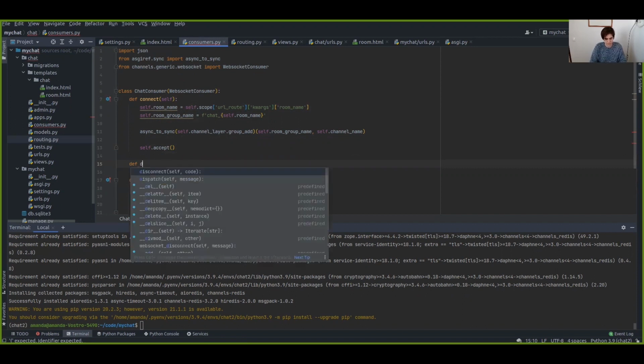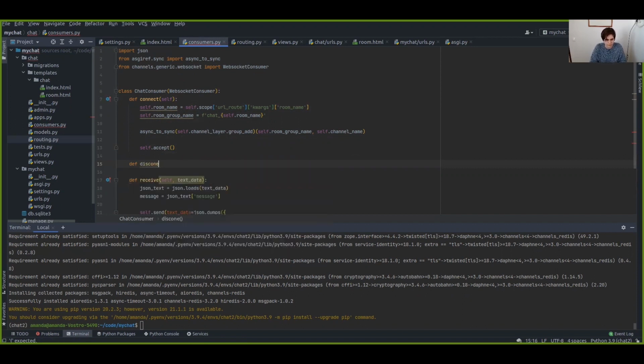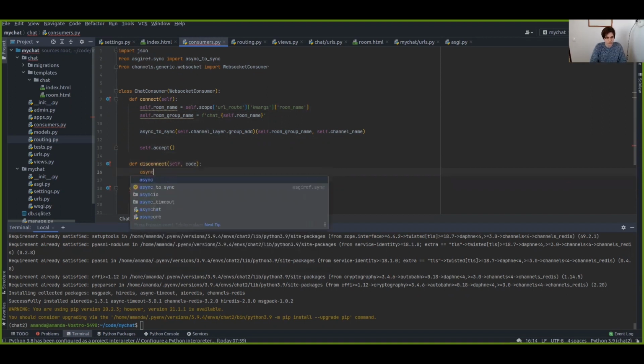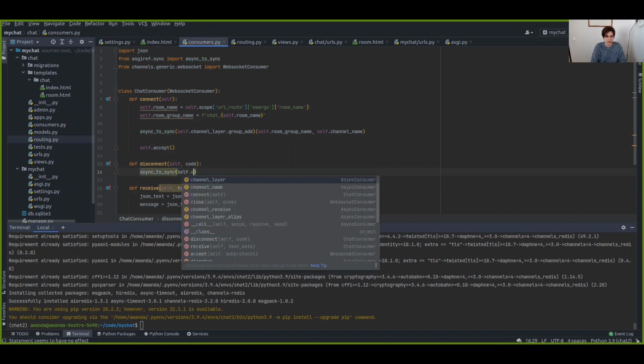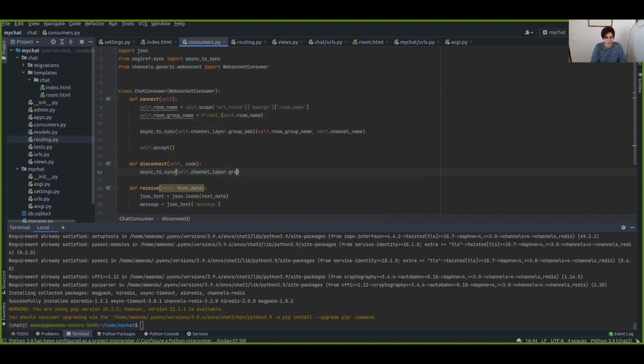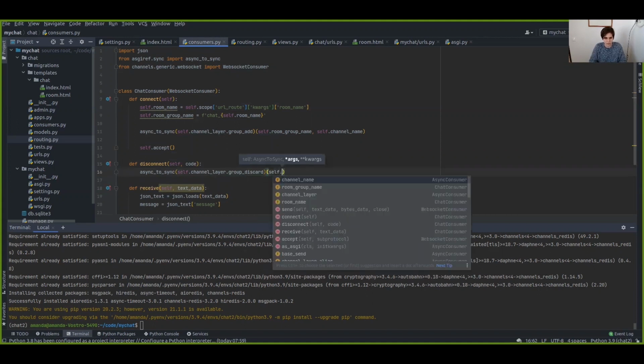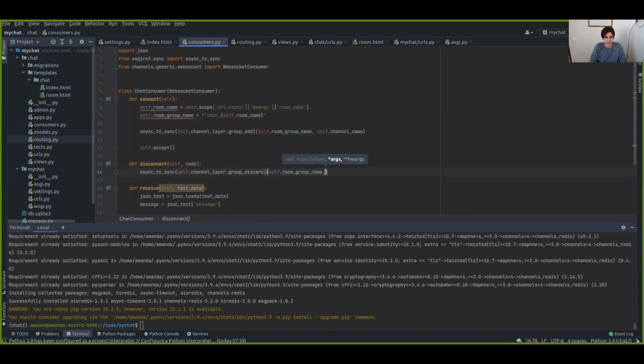So we're going to have def disconnect. And we're going to have also an async to sync function, which is going to receive self.channel_layer.group_discard in order for us to leave the group when we close it, and it's also going to receive self.room_group_name and self.channel_name.